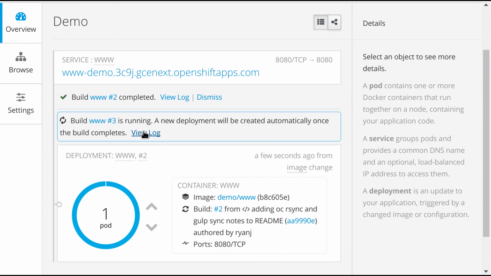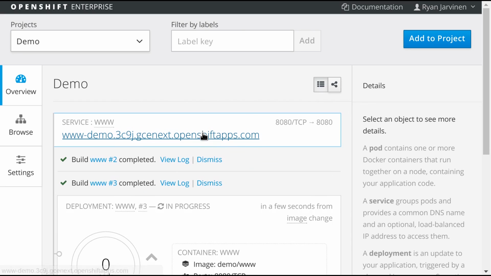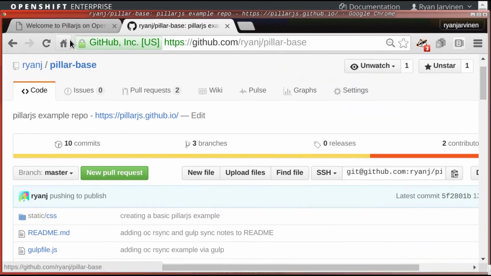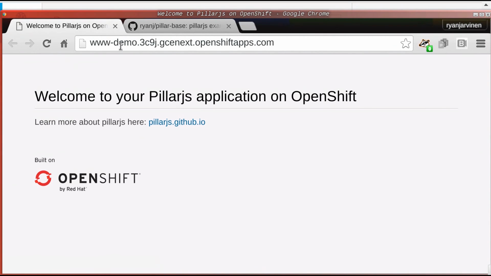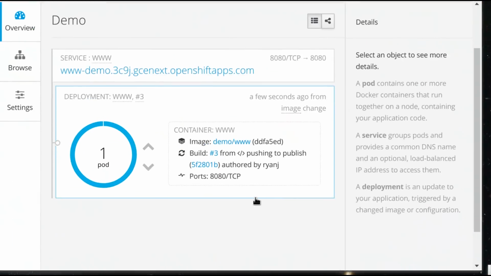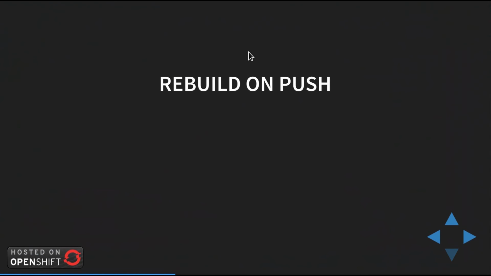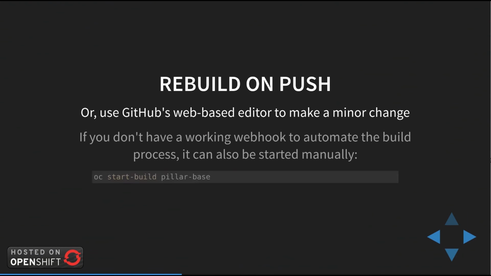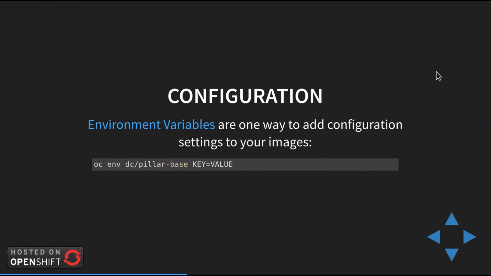I could view those logs, but instead I'm going to look at the current container state so we could watch that change. Here's before the rebuild, and if I refresh, here's our rebuilt content. Really quick for me to set up a webhook, rebuild a container based on changes, and then have a URL that I could share with the continuous integration system or with coworkers. I can also kick off builds from the command line or from the web interface as well.